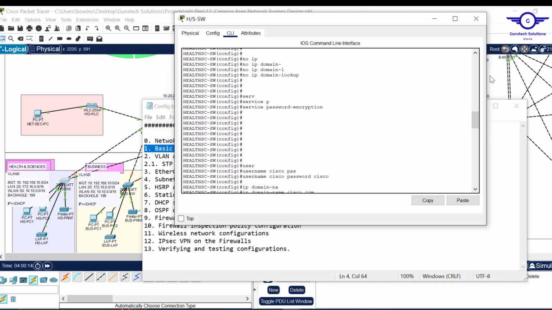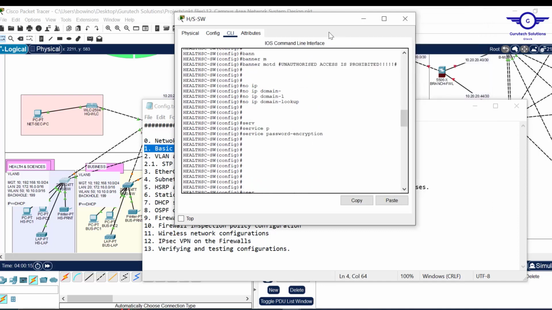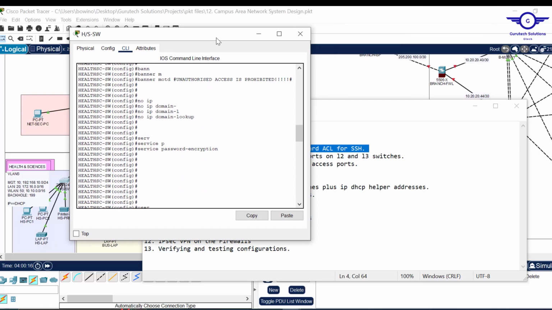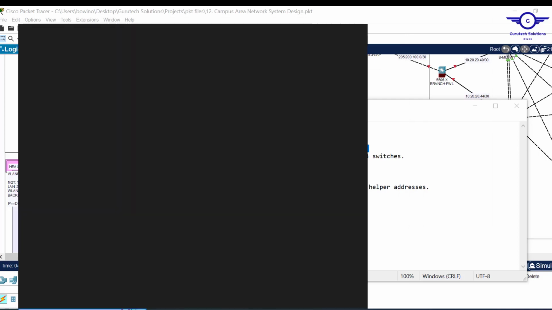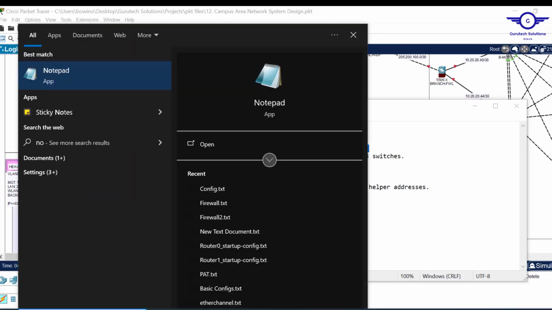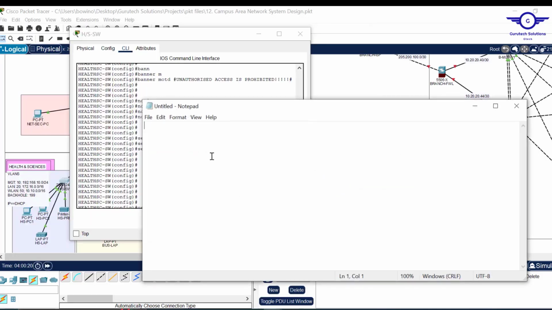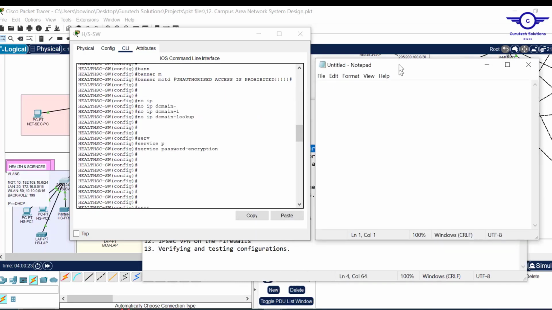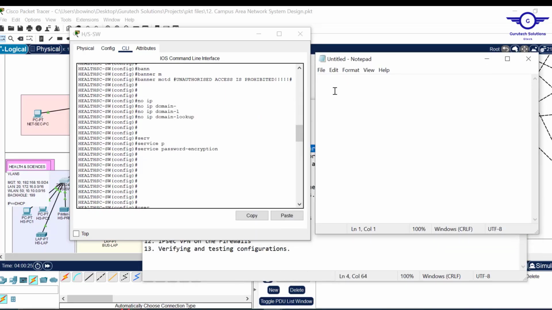So what we're going to do, we're just going to write commands in Notepad and paste them to all the remaining switches. Okay, so I just open a new Notepad and I start writing. The first one, when you first log into a switch, is always enable, then config t. Then the hostname.